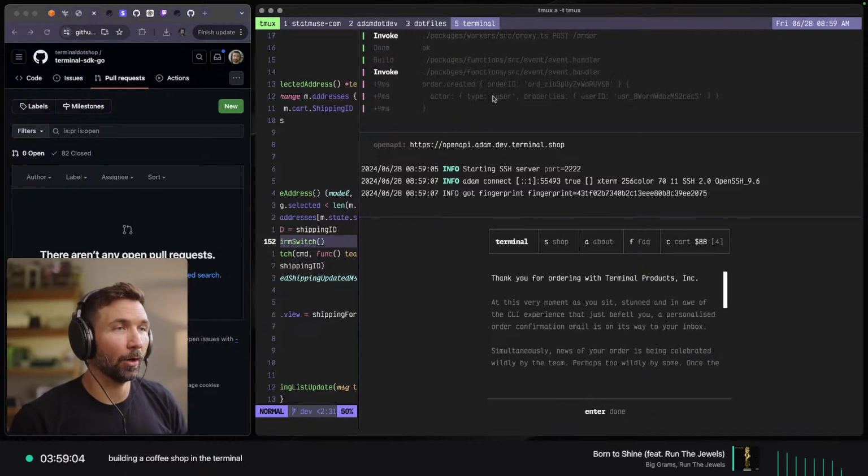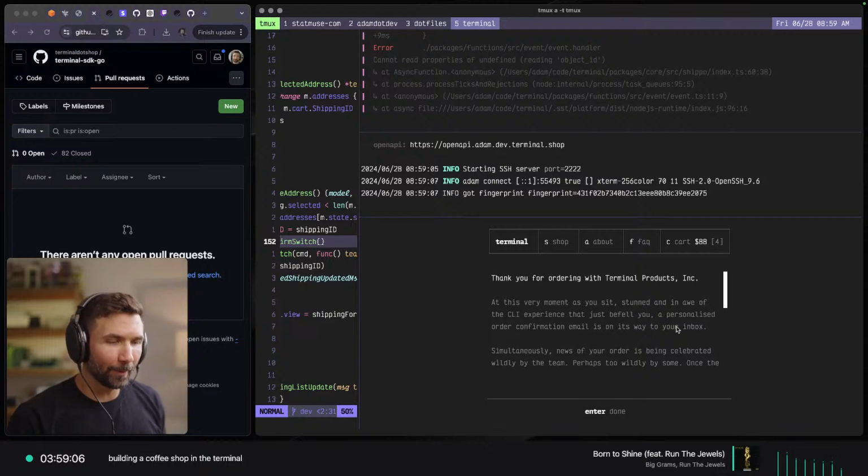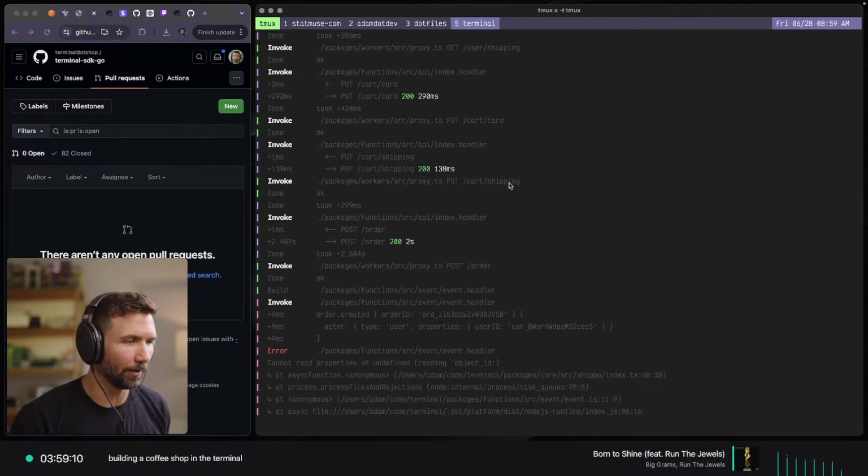Post order. Oh, 200. Confirmation page. What? Oh, wait. There's a failure somewhere in the hook. Is it the hook? Create ID. Oh, it's the order created event fired, and then there was an issue in the downstream event handling, Dax. Shippo returned something bad. Okay.